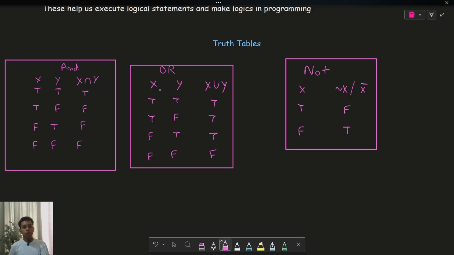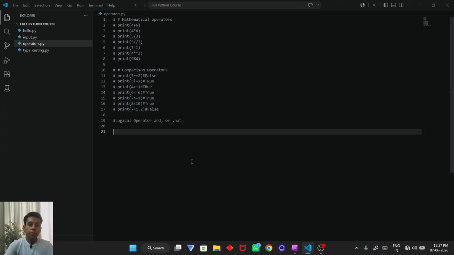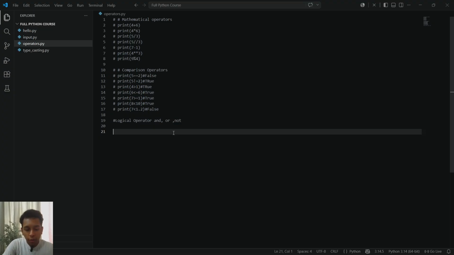There are other logics also, XOR, NOR, NAND, but these we will not study here. We are just simply studying and, or, and not. See in Python how it is implemented.